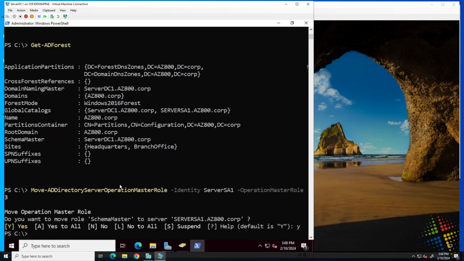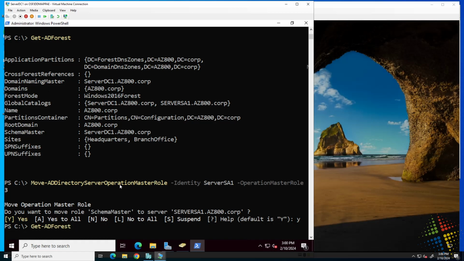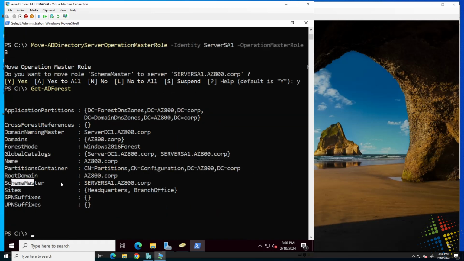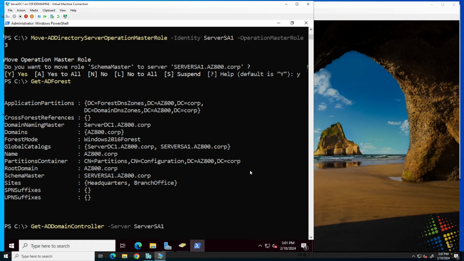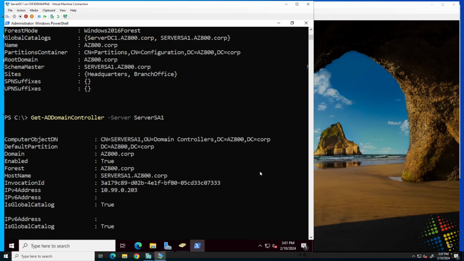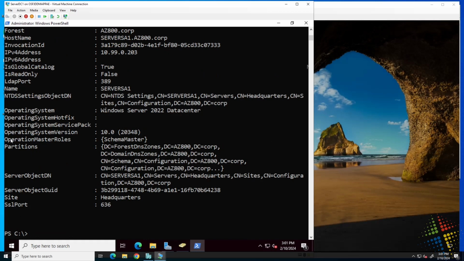Now that that's done, if I do the Get-ADForest command, we will see that the schema master has now moved over to server SA1. Additionally, if I run Get-ADDomainController -Server SA1, along with all of the other AD domain controller information, I can now see operations master roles, schema master is on this computer.